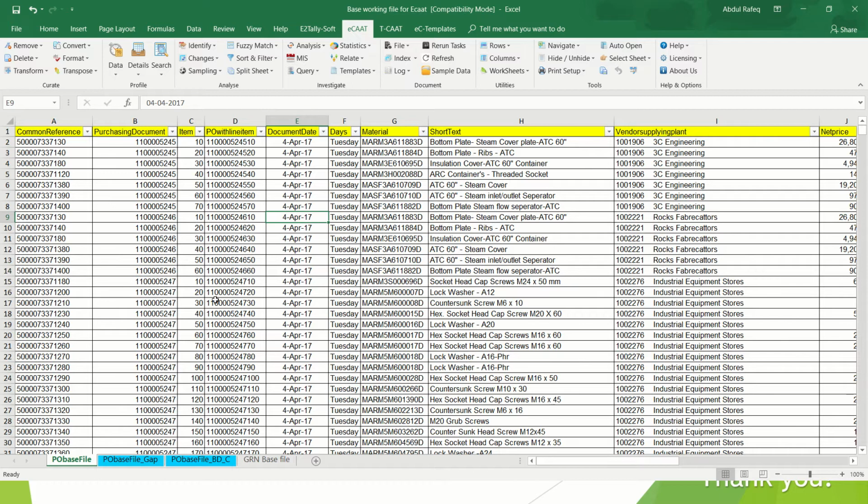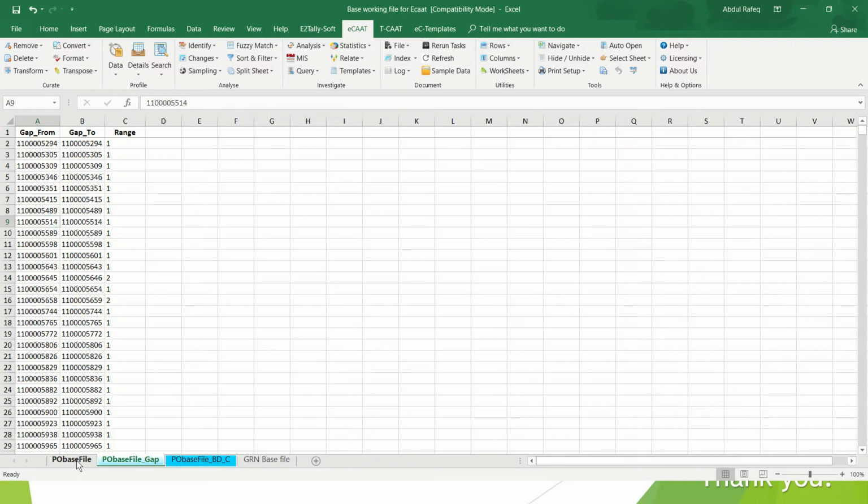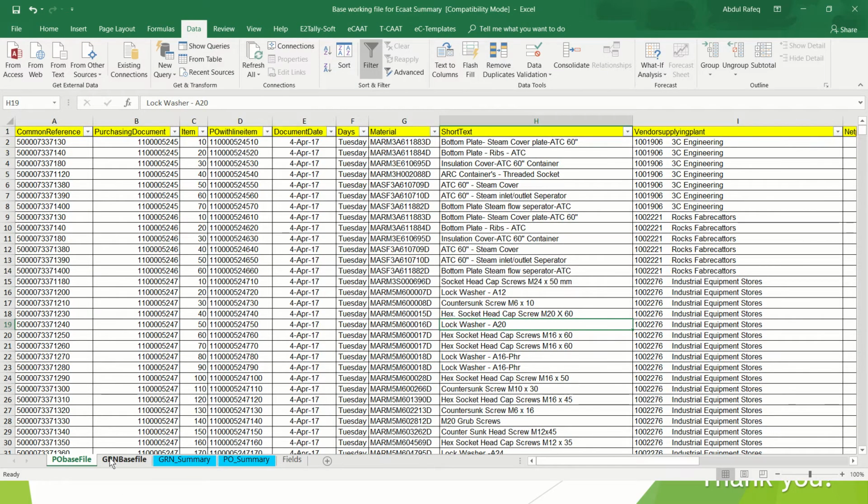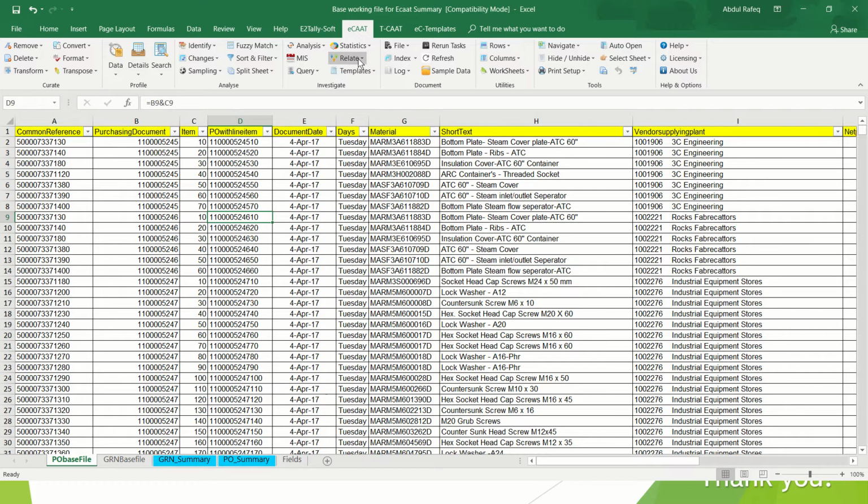So I go to compare files. I got 2 files here. Now I got only 1 file here. Let me pick up the other file. So I got PO base and I have got the GRN base. Okay. Now I'd like to compare. Let's see how the eCAAT compare function works. I go to eCAAT relate, compare files.